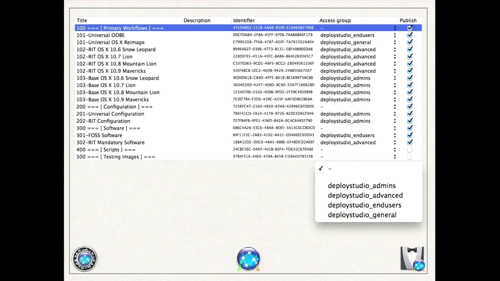But then we have our more advanced users, which are typically our student employees that we send out into the field to help re-image machines and whatnot. They have access to the complete re-image workflows.